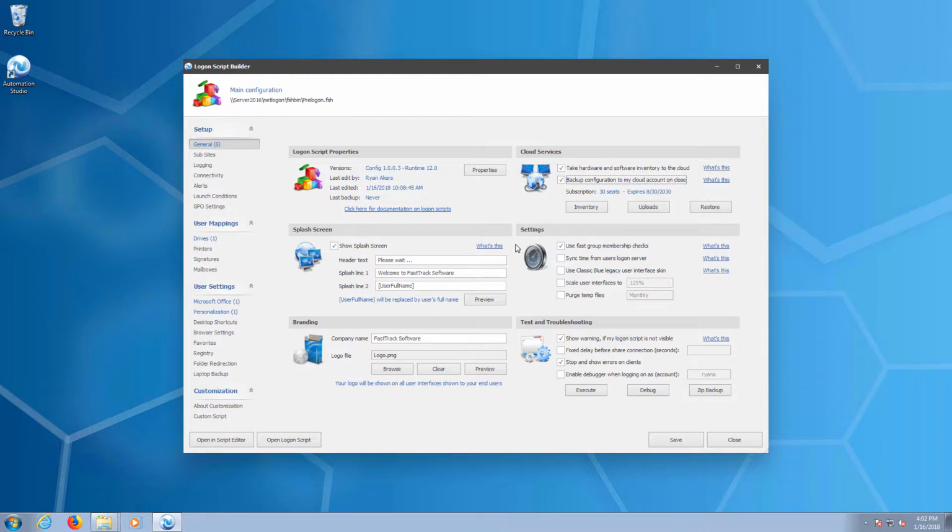We'd also recommend that you use the backup configuration to your cloud account. This will back up your FastTrack files to your portal account. We keep up to a year of backups for your retrieval.